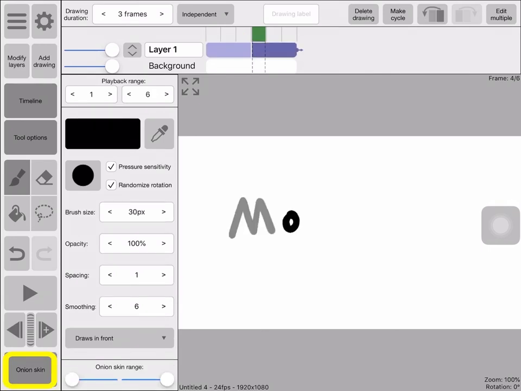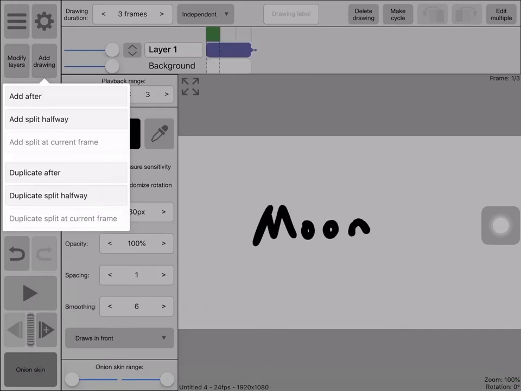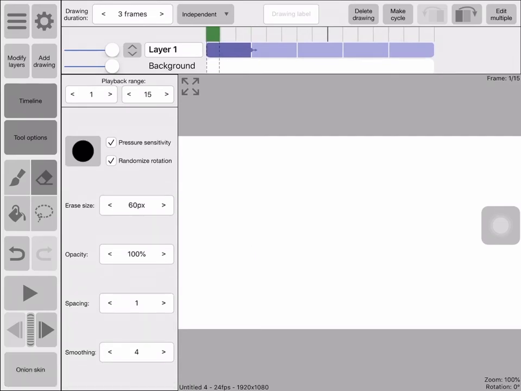If you want to get a reference of your previous drawings, click on Onion Skin on the lower left. It allows you to see drawings before and after. You can also adjust the range in the bottom to set how many drawings before and after you want to see. Another trick is to create a complete drawing first. Add drawings, click on the former one, erase part of it, and repeat to create animations backwards.